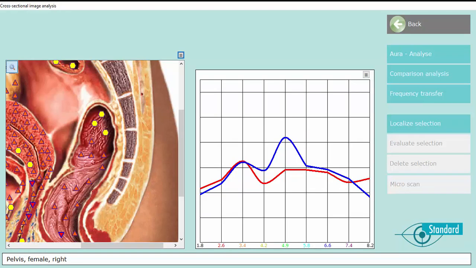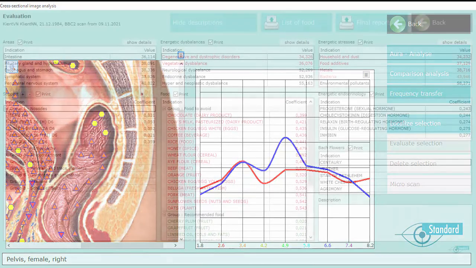We can now see a clearer depiction of the stress structures, which can then be further localized with localized selection, and finally transferred onto a capsule with the frequency transfer functions for use in bioresonance therapy. We can exit the microscan via the magnifying glass and can also zoom in or out on an area again via the magnifying glass at any time. The microscan doesn't have to be performed again, it remains saved.